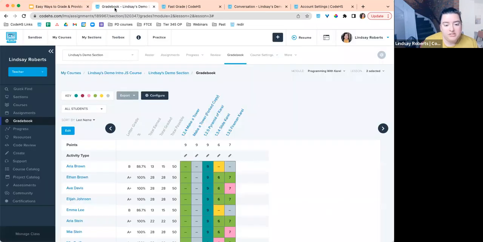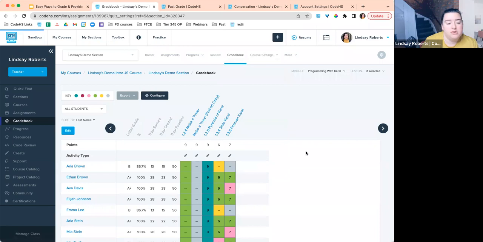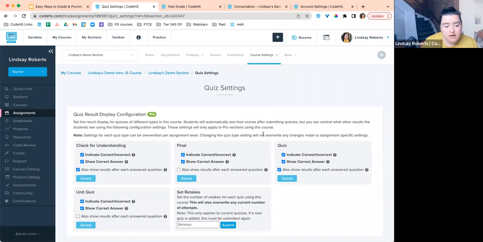And then the last thing in here is the quiz settings. So if I go to course settings over here, I'll see one of my options is quiz settings. We do have some options for if you're giving retakes on quizzes. There are some changes you might want to make here.